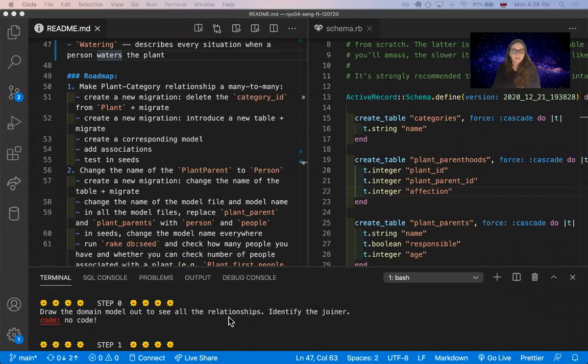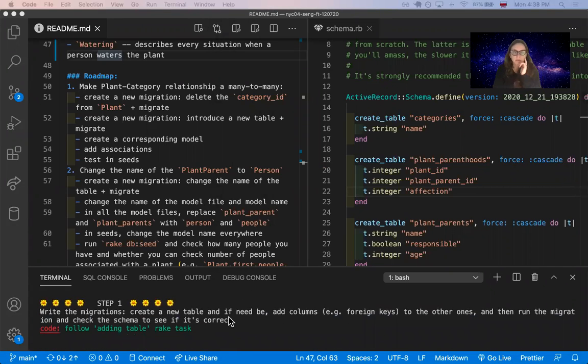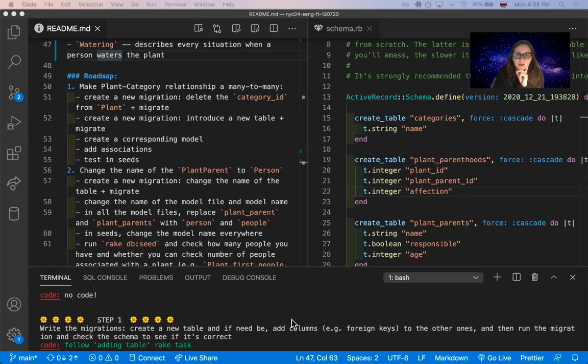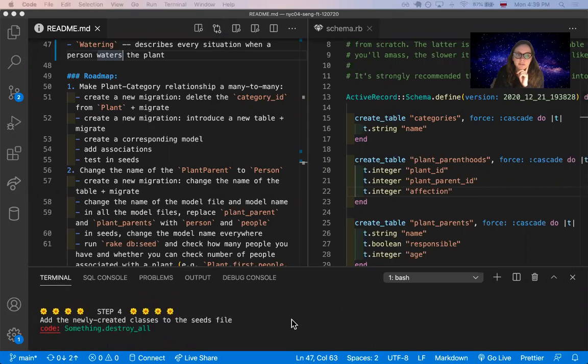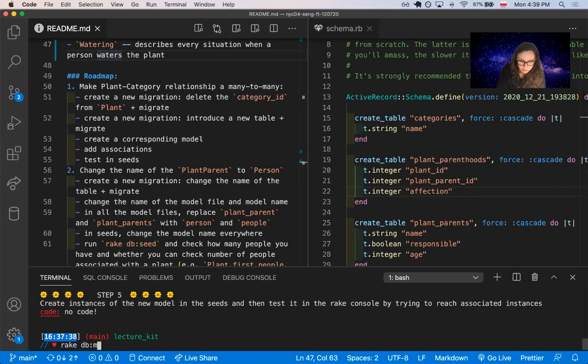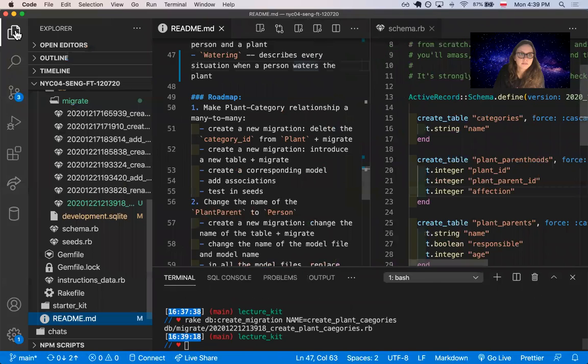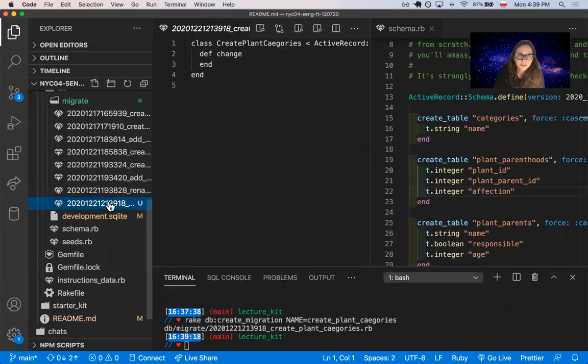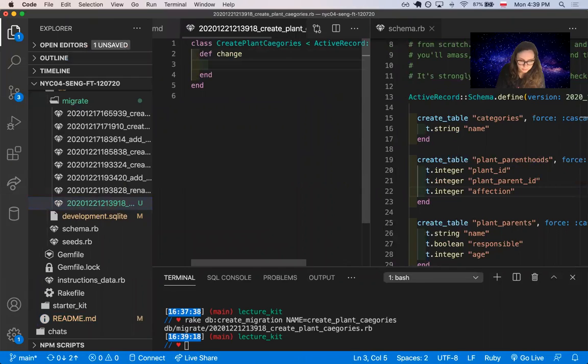Cool. So now the second step is to write migrations, create a new table, and if need be, add columns to the other ones, and then run migrations and check the schema if it's correct. Okay, so rake db create migration, name, add, create plant categories. So if my command worked, I see that I have a new file here, and so I will just create table plant categories.